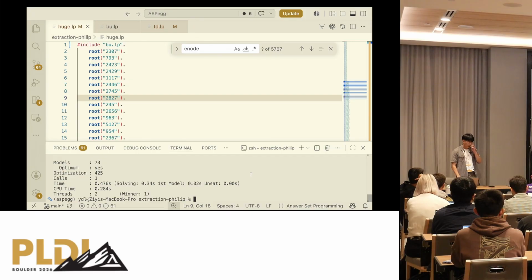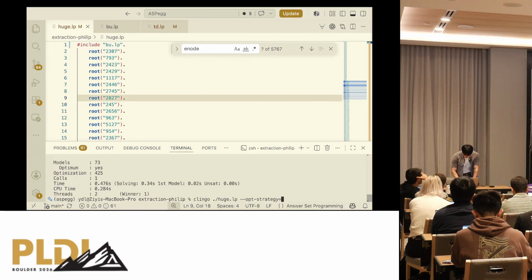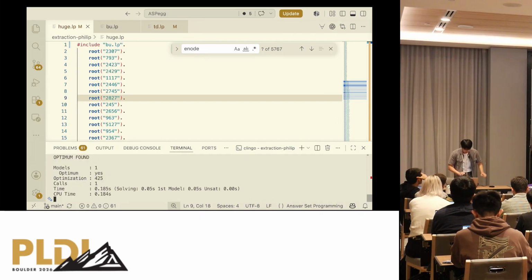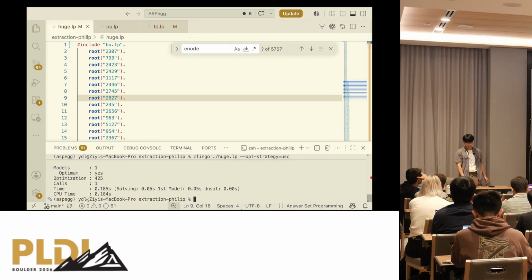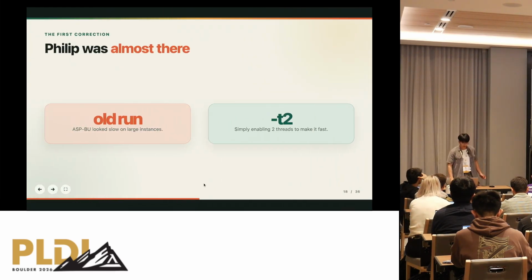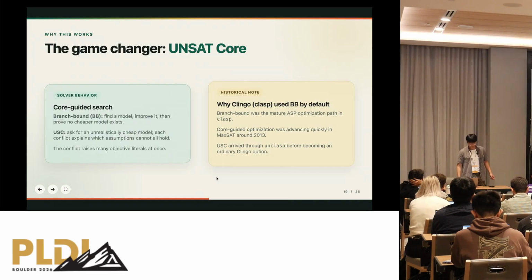So what is happening right here is really about the solver. Even if some experts know ASP a lot, it's hard to know what is happening in the solver. What really makes sense here is there are different optimization strategies. And if we are enabling something called unsat core, it just works. And it's not the default setting of the ASP solver. It happens to be the case that the second thread is using that. That's why. So unsat core is the game changer here.